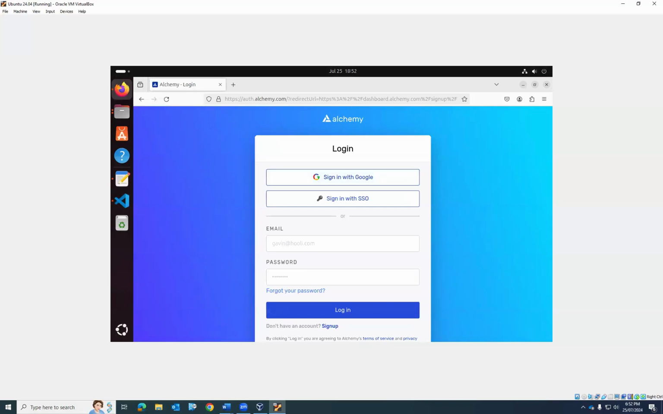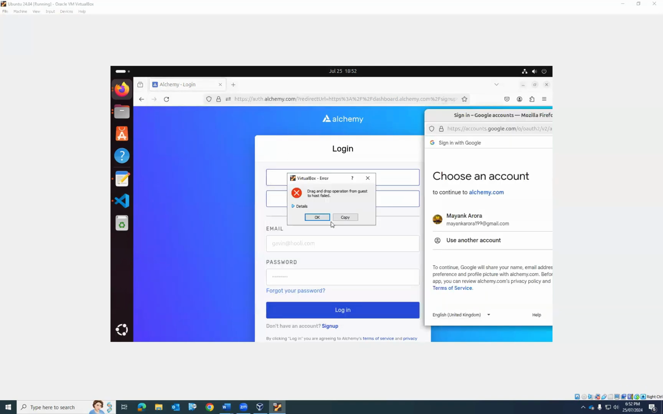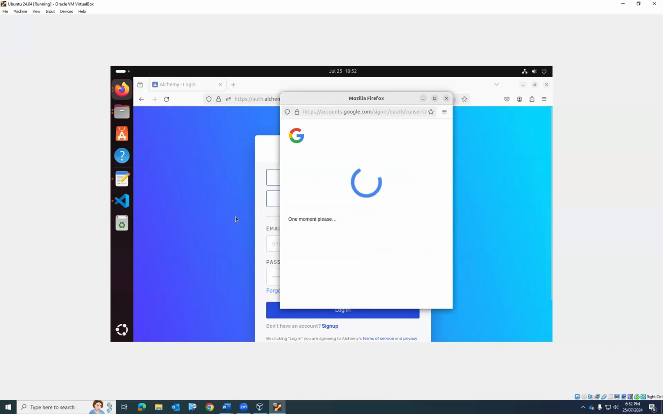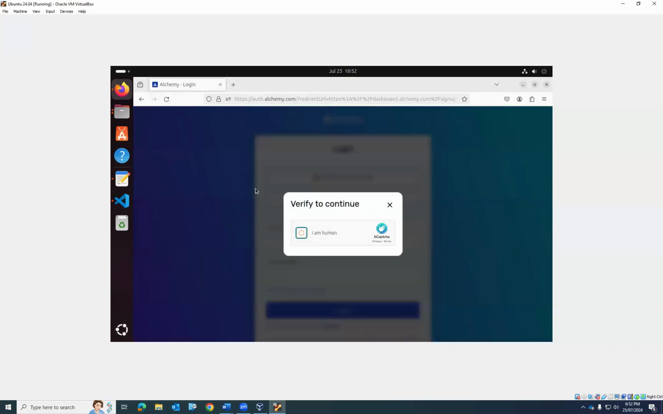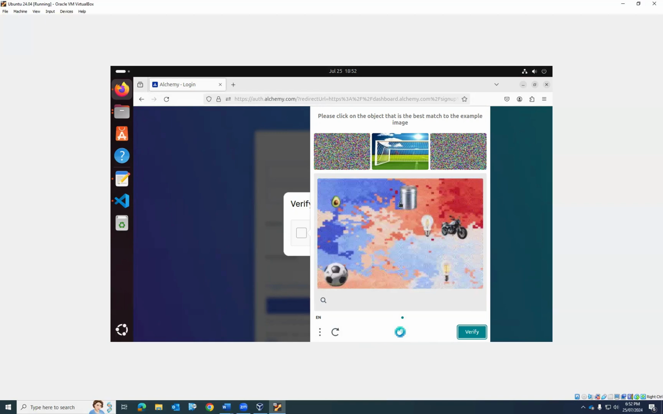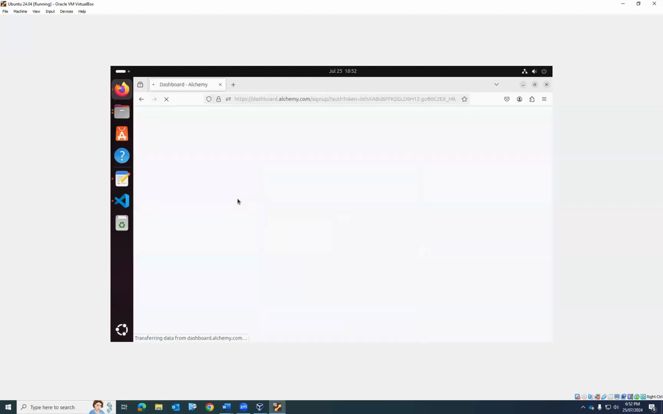Just give me 1 minute. I don't know whether I have installed anything in this box. Yeah, this is my ID. I'll just open with my Google account. I am a human. Yeah, I don't know. Yeah, no, it's sign in, right?